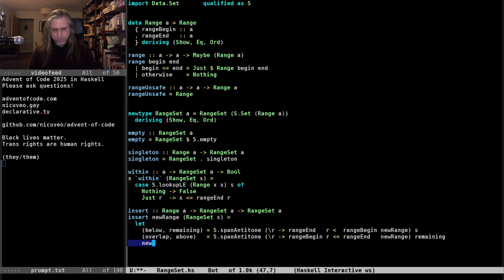So new overlap begin is going to be, I do a lookup of the minimum value of the overlap, which will be the lagging behind.